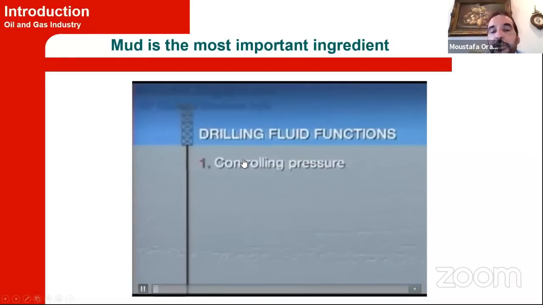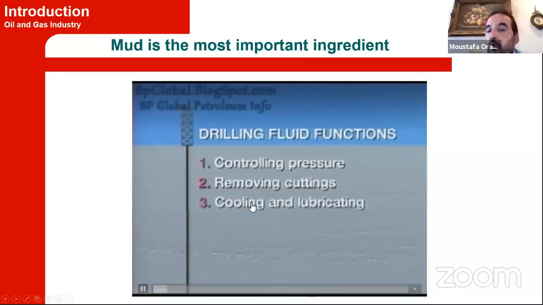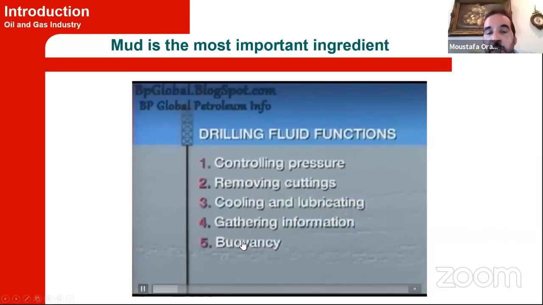Okay. So the first one is controlling pressure, as we talked about, okay? The second function is removing the cuttings that were cut by the bit. Cooling and lubricating, because high temperature comes out from the drilling, gathering information from the rock strength and all this, and also balancing and doing the pressure equalization in there, and transmitting power from the mud into the mud motor to rotate the bit. So it has a lot of functions.